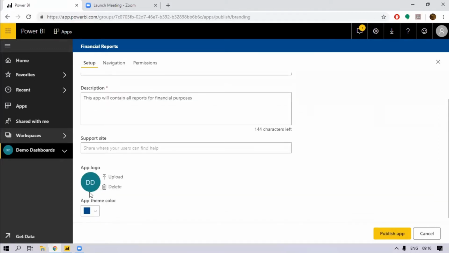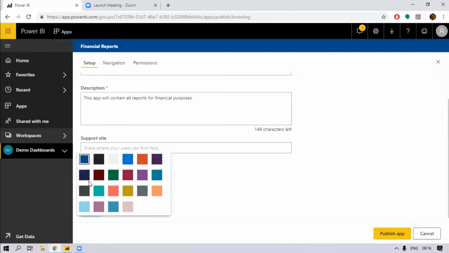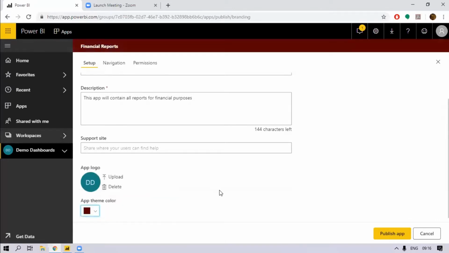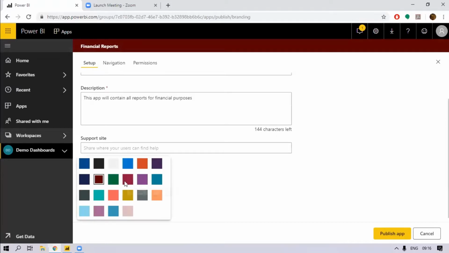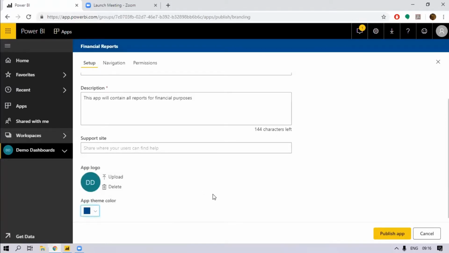And now I can upload a nice photo if I want. I can change the color. Maybe Gillian would like the nice maroon. I can give it the maroon. It will color scheme it for you. And perhaps just keep it standard on the blue.